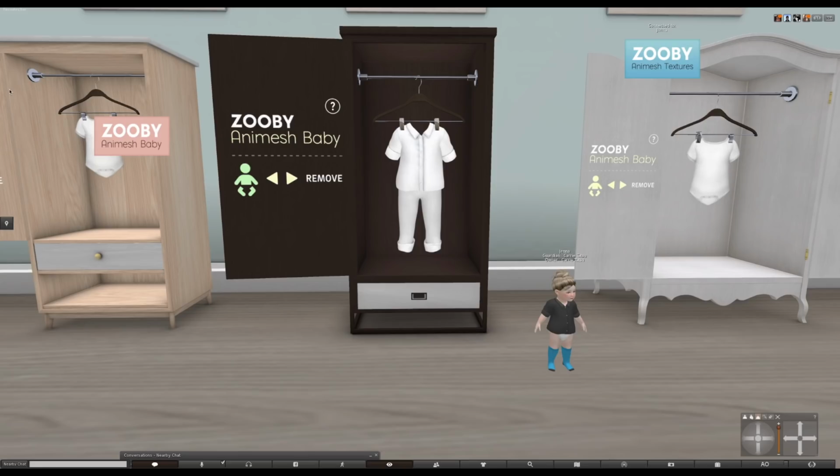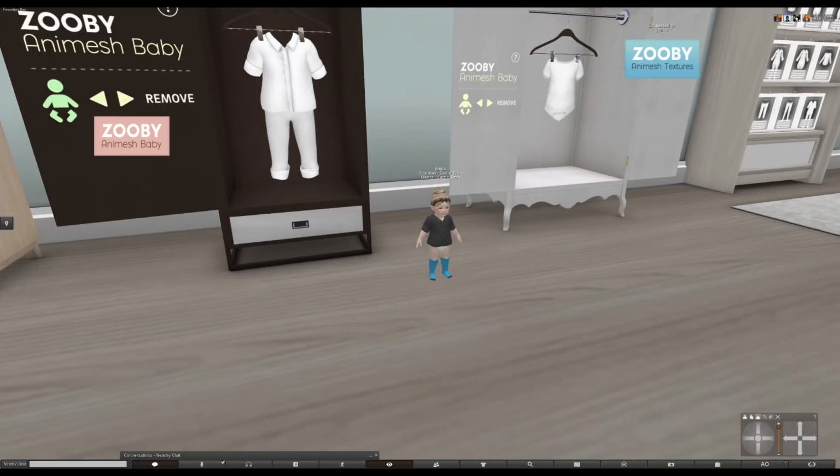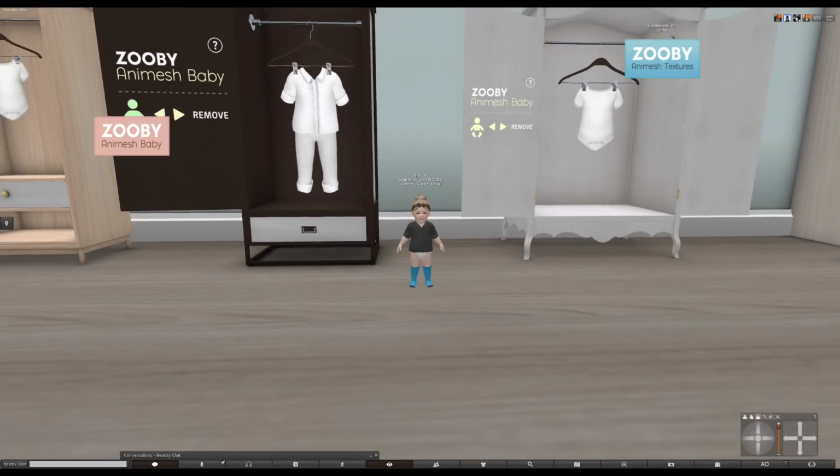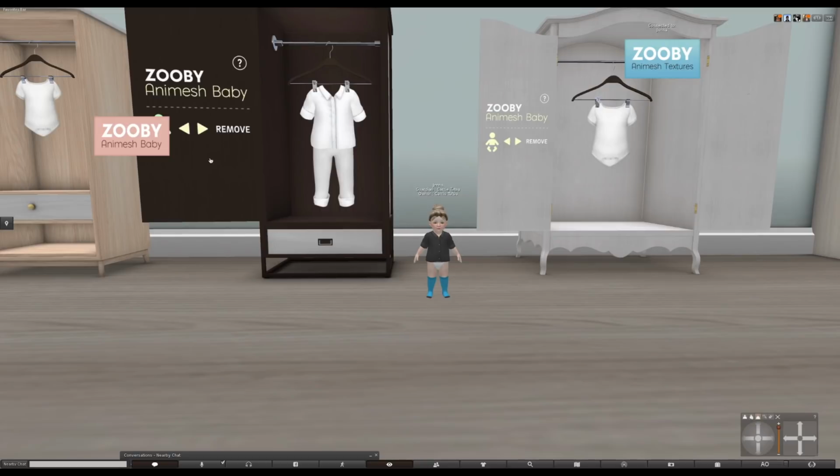Hey guys, so I'm still in Second Life because I wanted to show you one more thing before we went and uploaded the textures to our website. So if you look over here, I have actually called Jenna to the closet. So here she is. I'm actually going to detach this so you could see.